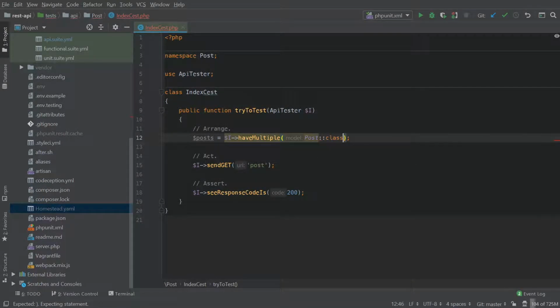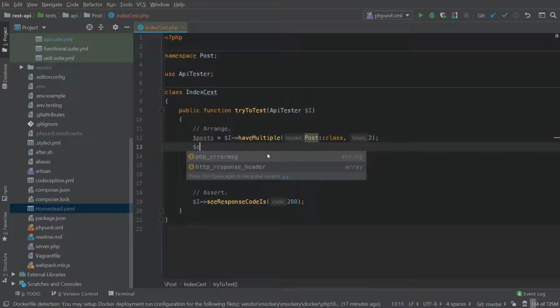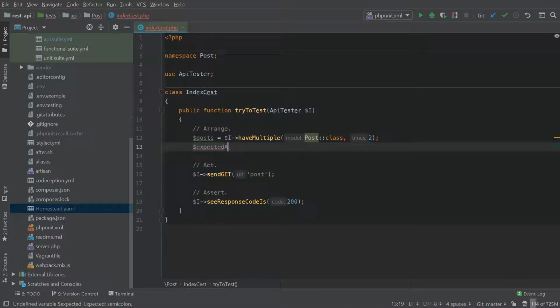So Post::class, and we're going to put the number 2. The number 2 indicates the amount of records we would like to create. And of course, Post references our Post model. And this is how we create multiple records or reference our factory as well.